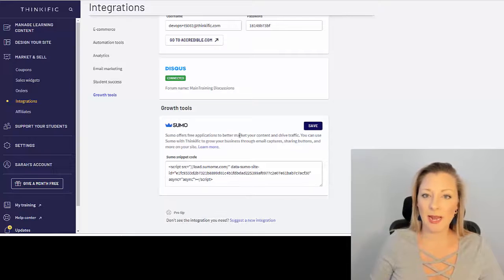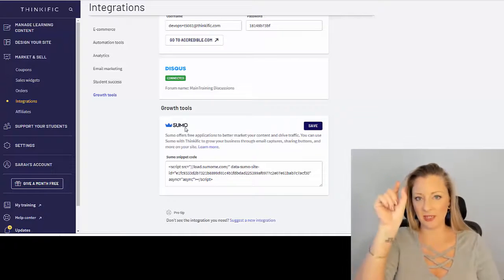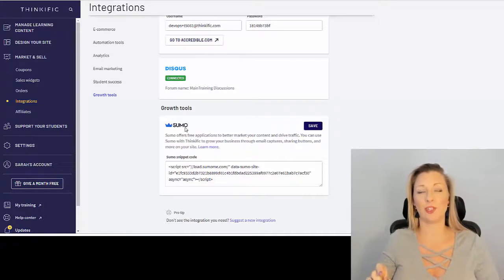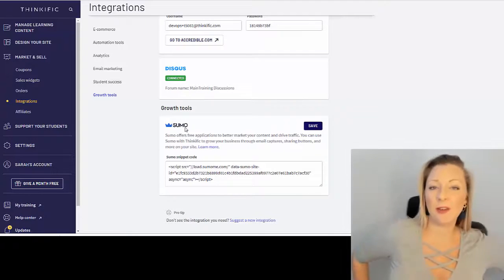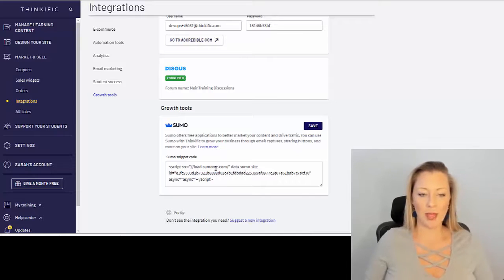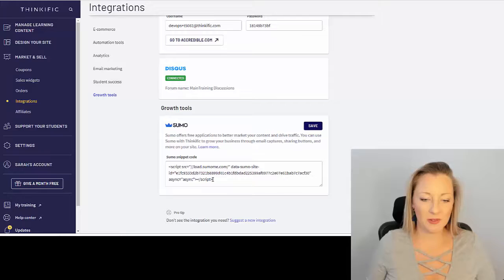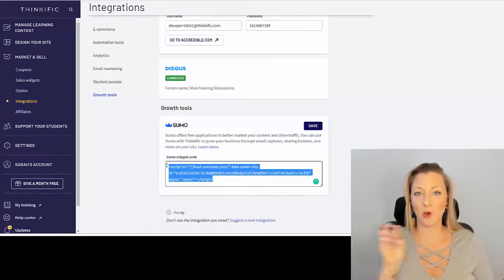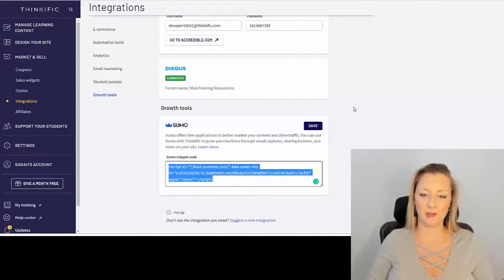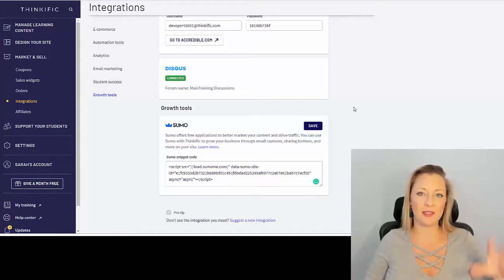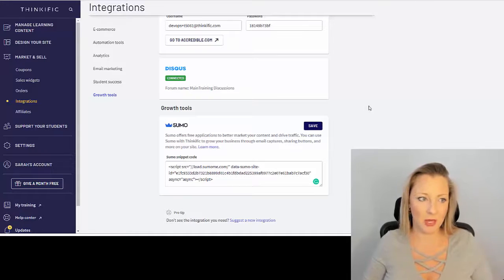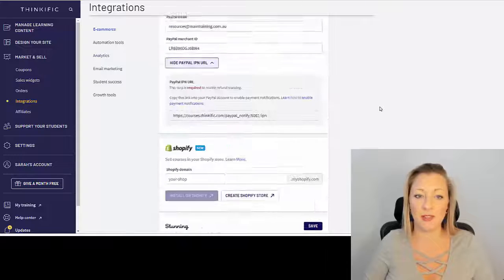Another thing I'm not going to get you to worry about doing right now, but is something that you can do later, is a tool called Sumo. And this is basically what adds the social share buttons to your website. It's a totally free tool, and basically when you create an account with Sumo, it will give you a special bit of code that you can just copy and paste and stick into your Thinkific school. But look, that's just fancy fluff, cherries and sprinkles that you can do later on, and it's not needed.